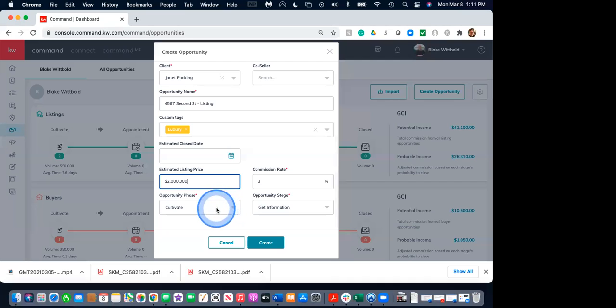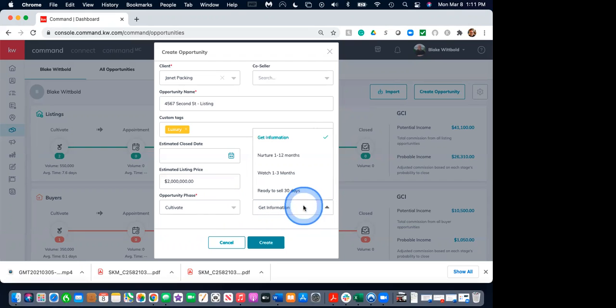Opportunity phase, since we're just kind of beginning to talk, we're going to be in cultivate. And the stages are going to be different than mine because I have customized these as well. I could be in the get information stage, but she's already told us she's looking within the next 60 days. So I'm going to say 1 to 3 months. So she's in the watch section for me. And I'll click create.